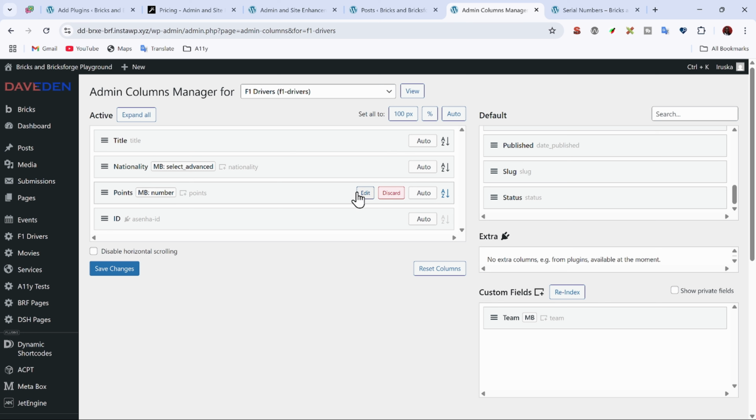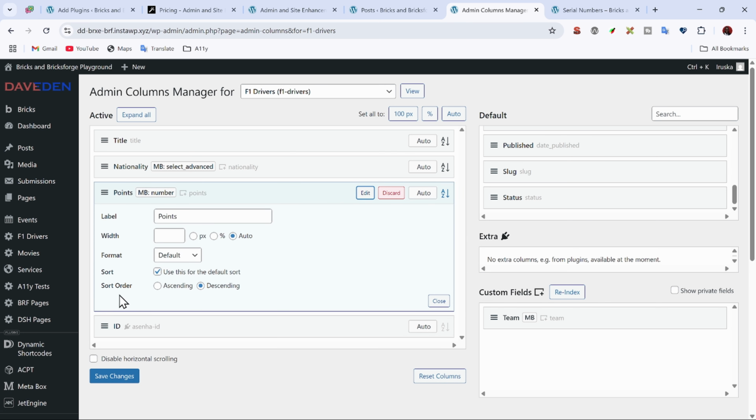So you go ahead and edit it. You can see all of the options here you have. So you can sort, you can choose the sort order. You can even rename the label. Instead of saying points, if you wanted to say something else, you can change the name here and you can change how the width should be.